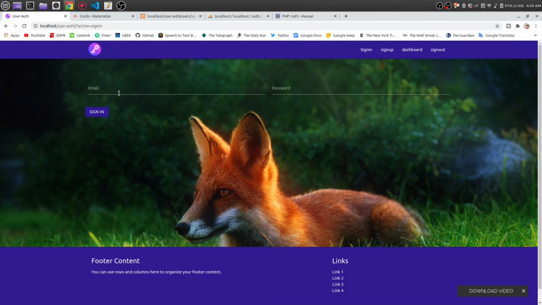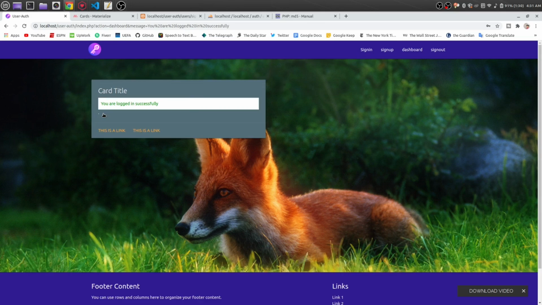On sign in, saif@test.com, password was 123456. We are entering plain password, but whenever it is going to the server, it is converting to hash password, then matching with the database hash password. Okay, now it is saying you are logged in successfully. That means login functionality is working perfectly.